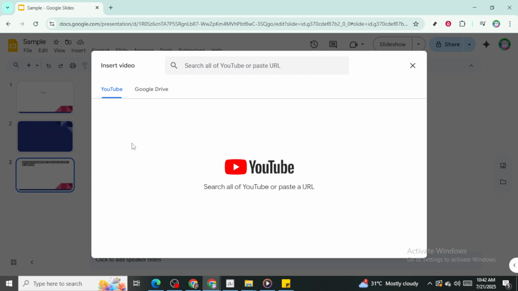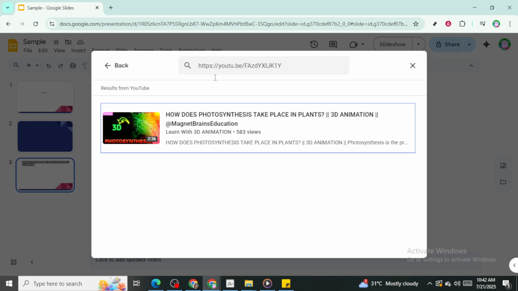In this window, you'll notice several options, but for our purposes today, click on the tab labeled YouTube. This choice takes you to a simple interface where you have two routes to find your desired video. First, you can search for a video by entering relevant keywords. The search function will make it easy to browse through a list of videos until you find the perfect one. Alternatively, if you already have a specific YouTube URL in mind, simply paste it directly into the space provided.